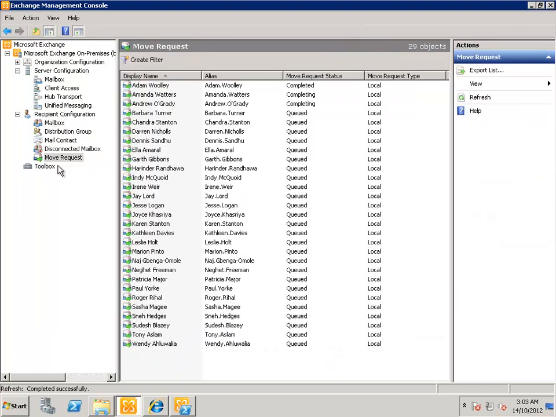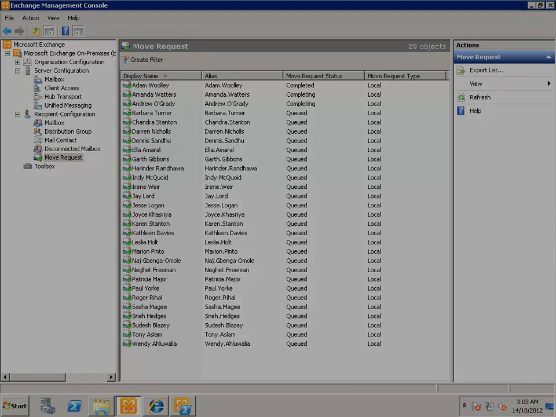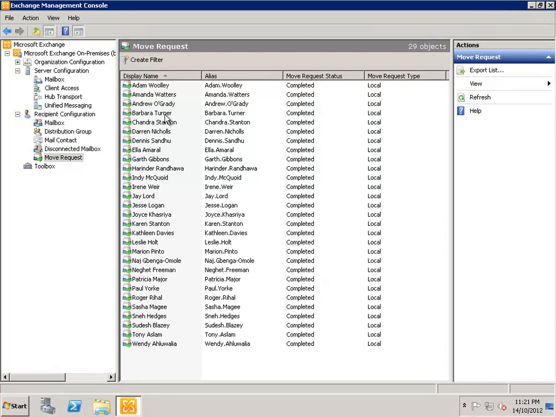And again, if you want to keep an eye on how those are going, pop over here to this move request section in the Exchange Management Console and just watch them roll through as they go all the way to a completed state. And after some time has passed, we can see that all of those move requests have reached a completed state.